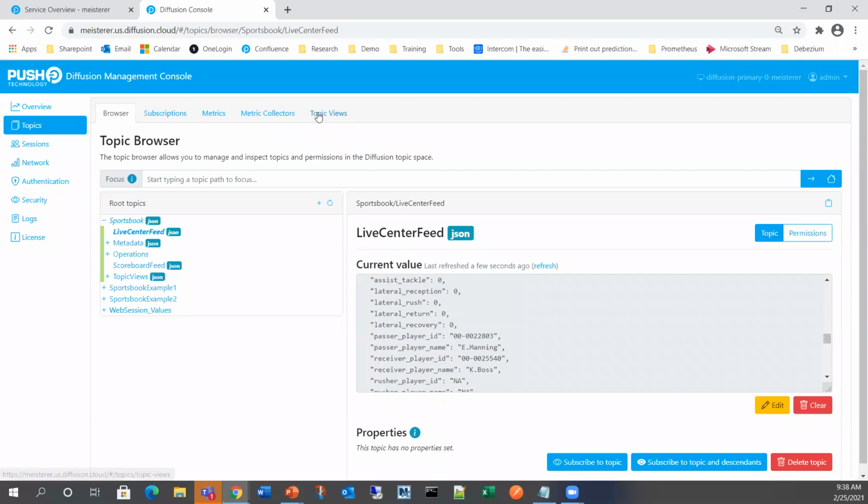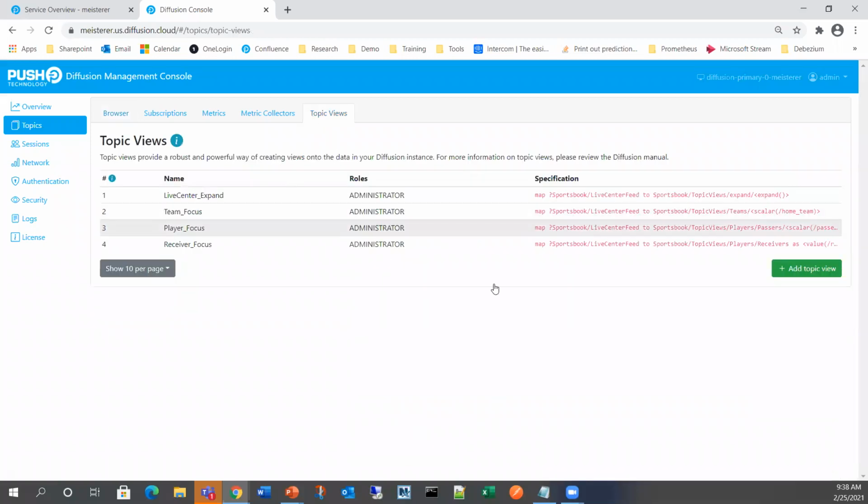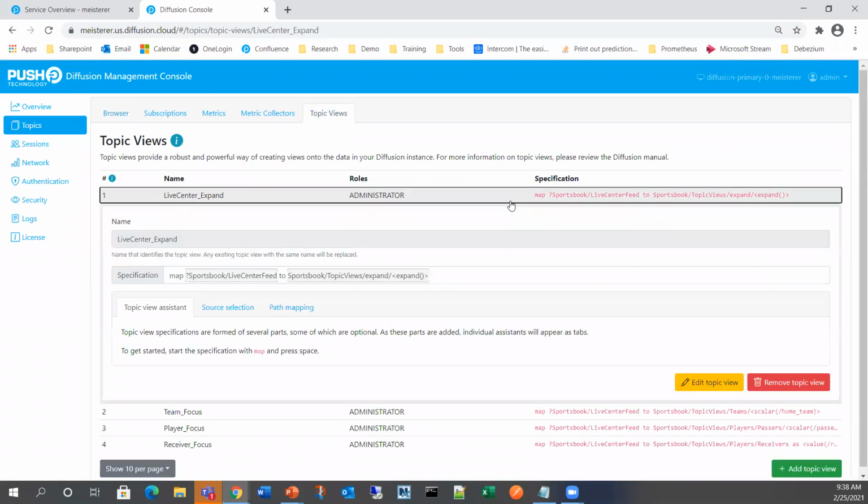Now, in our topic view capabilities, our customers have the ability to expand their data, to use these services in the fashions and ways that I described earlier. And so if I click here, I can see that I've got my live center feed coming in, and I just simply want to expand that data.